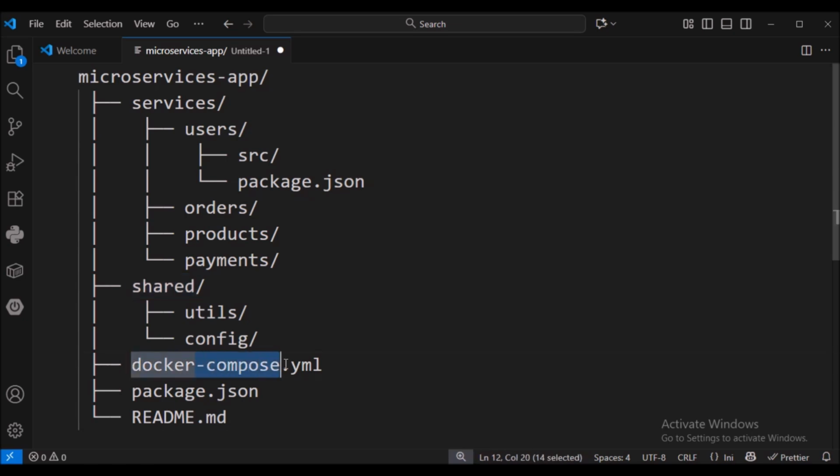And the docker-compose.yml file will help us to connect everything together later in the series. By keeping each microservice isolated but connected through configuration, we achieve modularity and flexibility.